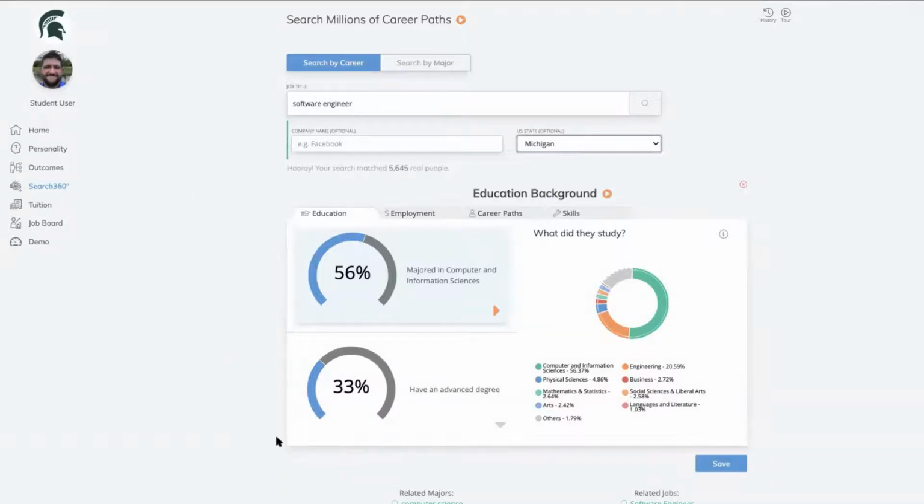This gives you an overview. About a third of them have an advanced degree, either from Michigan State or elsewhere. Over half majored in computer or information sciences. And this gives you additional context to some of those other fields.